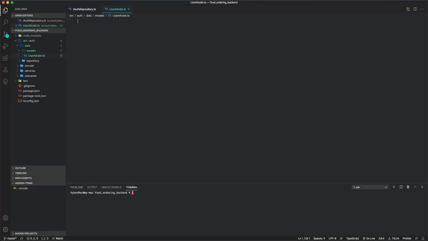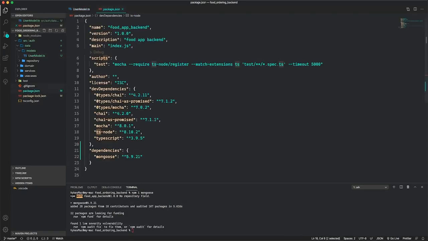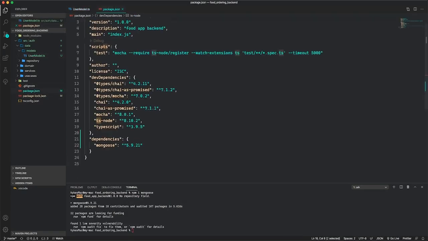So I am going to say npm i. I'm going to use this library called mongoose, so I'm going to install mongoose. Now I have mongoose installed, and if you look in your package JSON file, you should see under dependencies, mongoose.